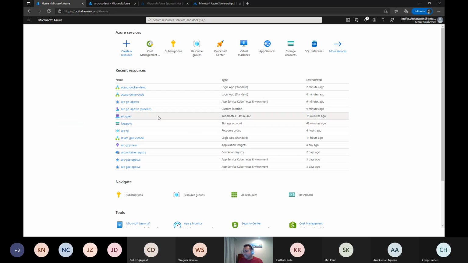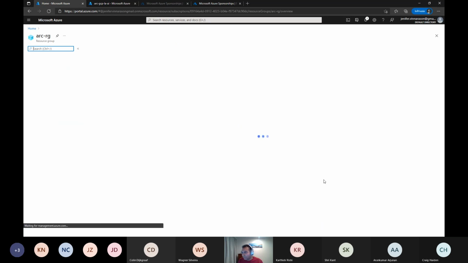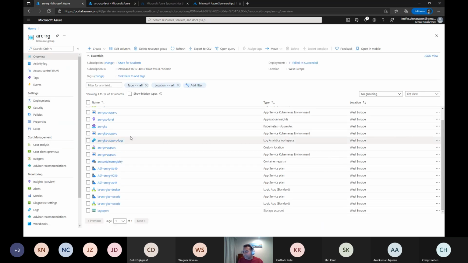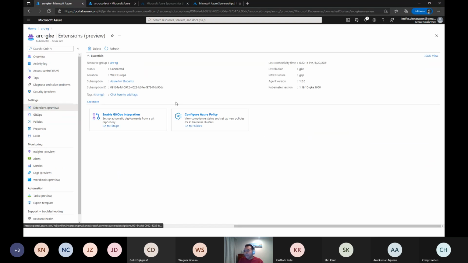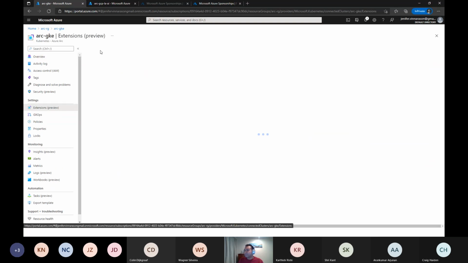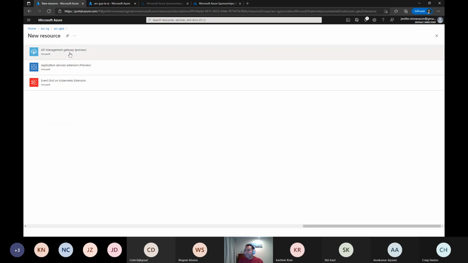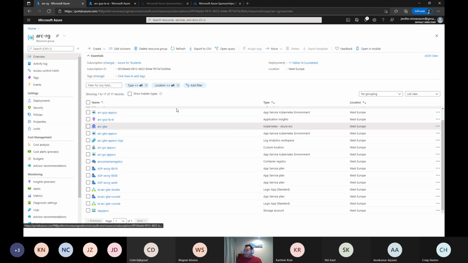And if you remember, within my Arc connected cluster, if I add the extension of API Management gateway or even Event Grid on Kubernetes, I will be able to deploy an API Management gateway to the Kubernetes cluster, and I will be able to deploy Event Grid onto a Kubernetes cluster. All right. So that's the management experience that Arc provides for you.